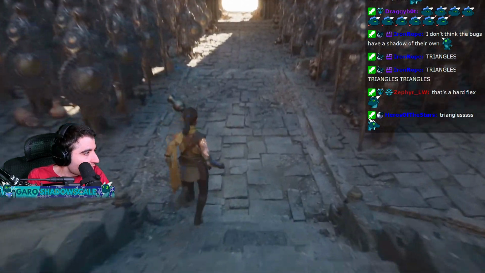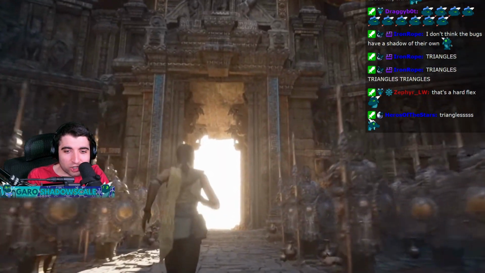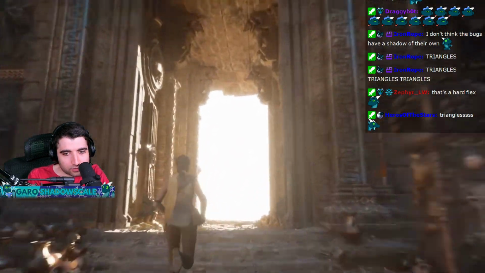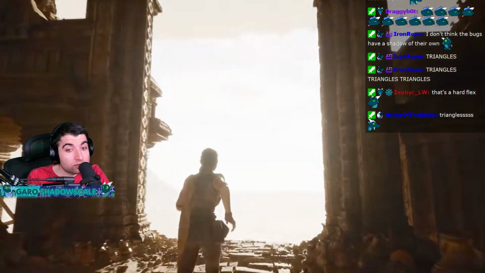This is Unreal Engine 5. This doesn't actually need to be constrained to small rooms. It can stretch all the way to the horizon.